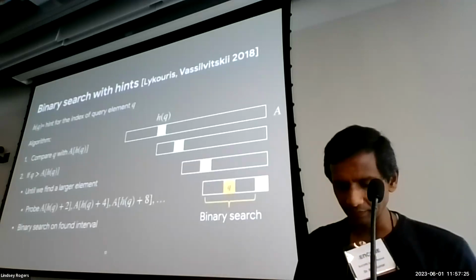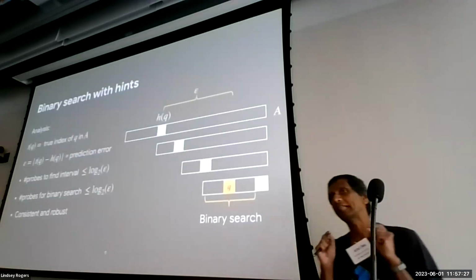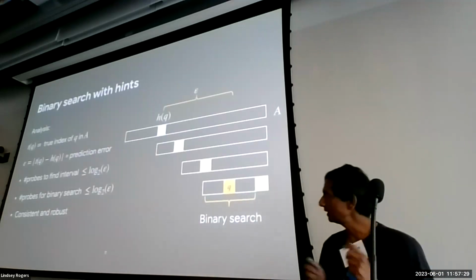Okay, the algorithm is simple. But what can we tell about its performance? And here is a key point.